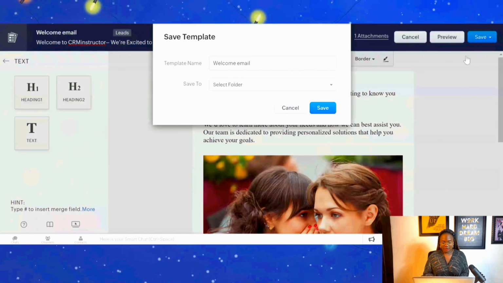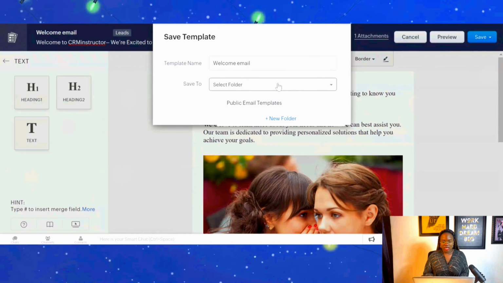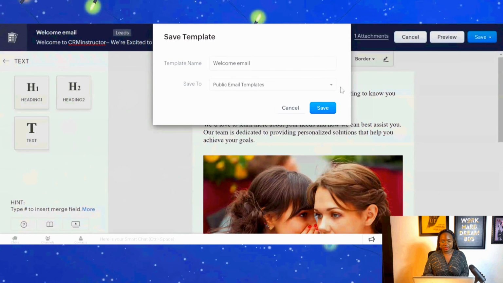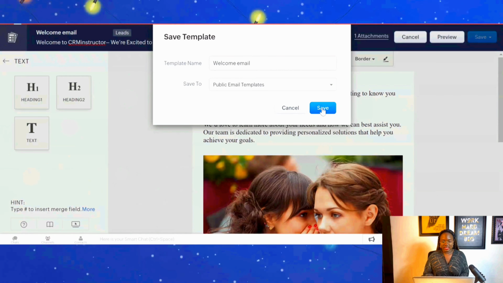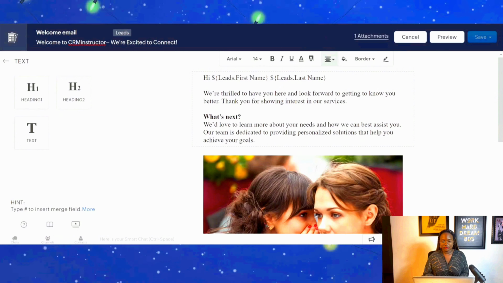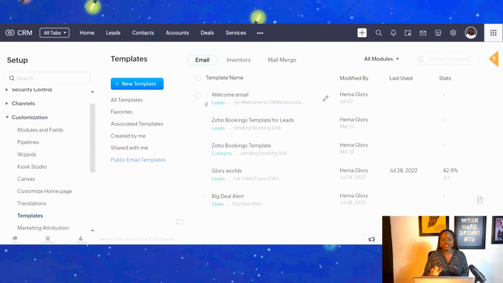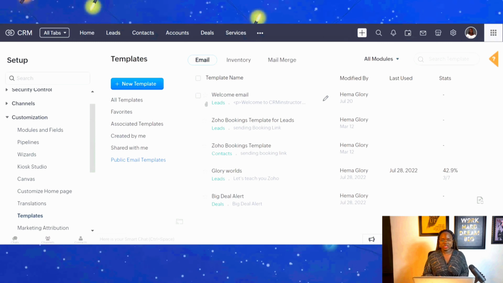Yes, save now, and I want to select which folder. So I'm going to click on public email template. Then I click on save. Yep, so we have saved our email template.